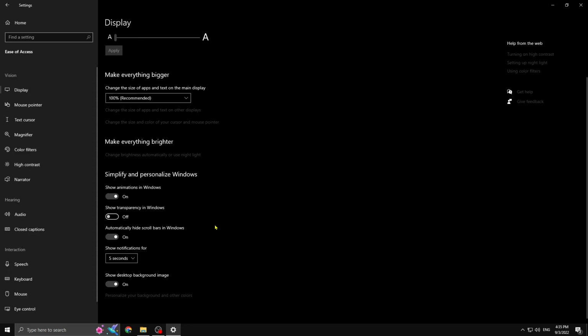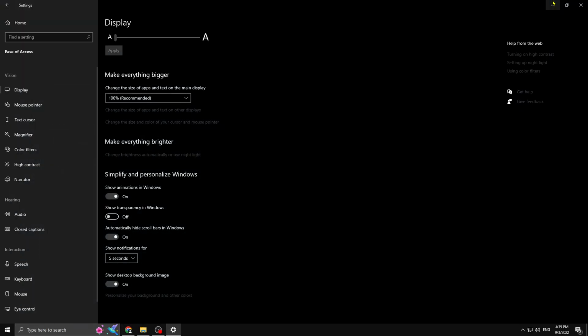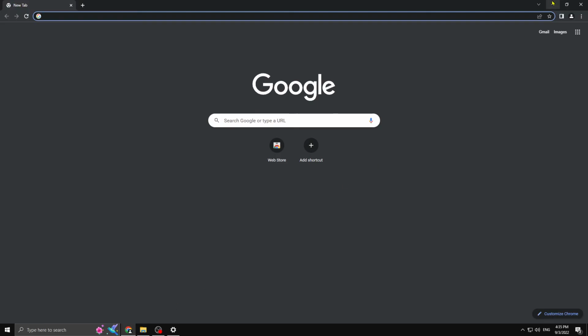So let's say I have it on. I open up Chrome and then I want to minimize it. You see that animation right there as it pulls up and as it goes away. But if I don't want the animation, I can just hit the off button, open up Chrome, and then minimize it. And as you can see, there is no animation.